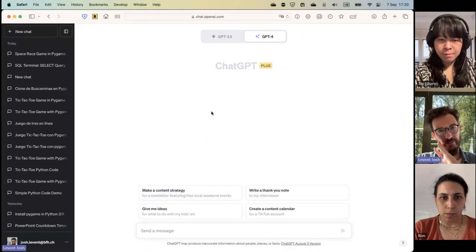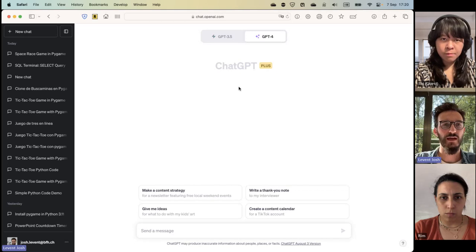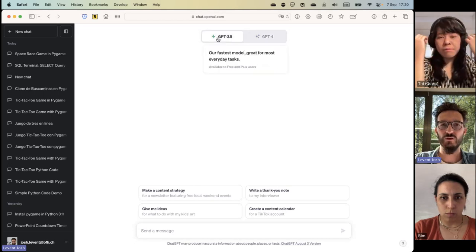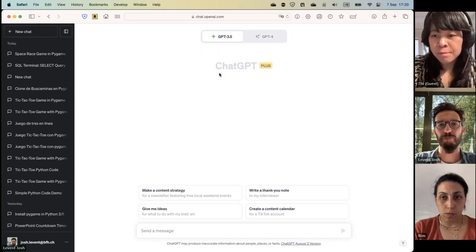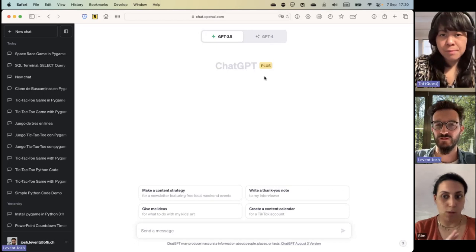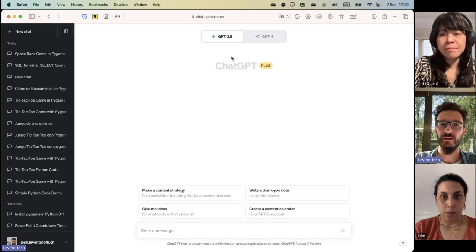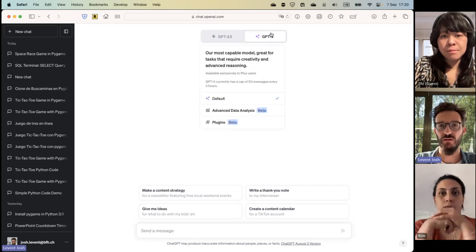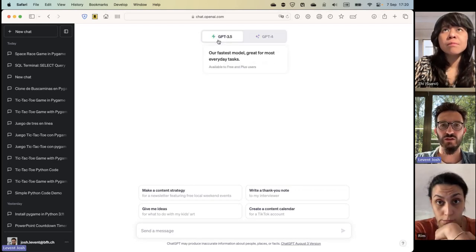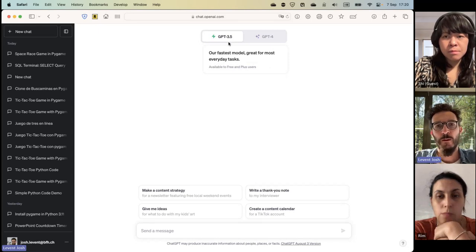And I will maybe take this chance to ask you, do either of you have ChatGPT Plus? No. Okay, that's fine. So ChatGPT Plus just gives you the chance to run GPT-4 as well. And normally, without it, you just run ChatGPT 3.5, which is the original version.